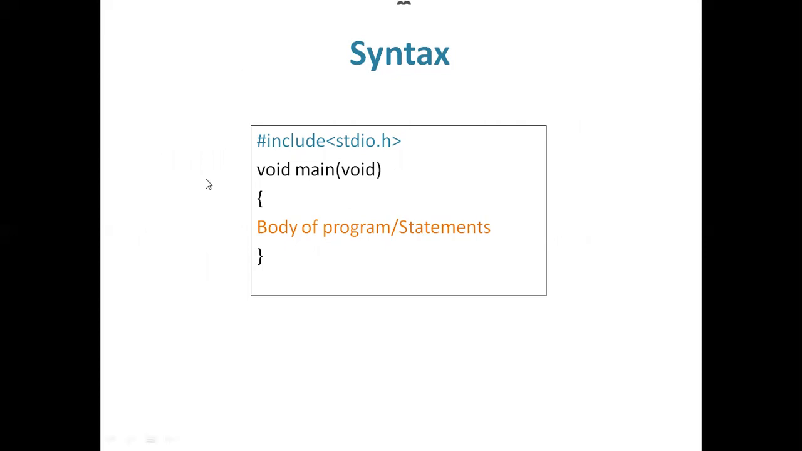So the first is the line showing #include stdio.h. You have to write this piece of code in every program, along with void main, and then you have to put the curly braces. Then comes the body of the program, or the statements. Now this part of the syntax could vary depending upon the type of program you are writing. And then after writing the instructions in this piece of code, you have to close it using the closing braces.